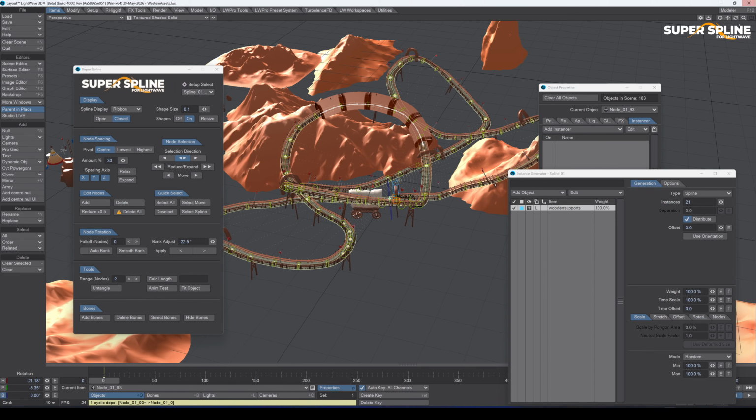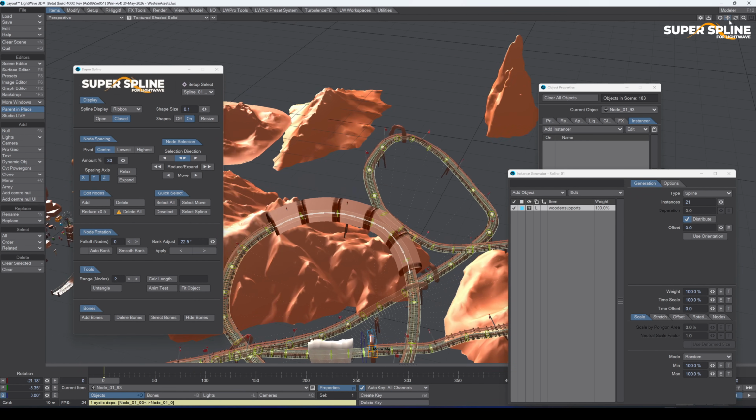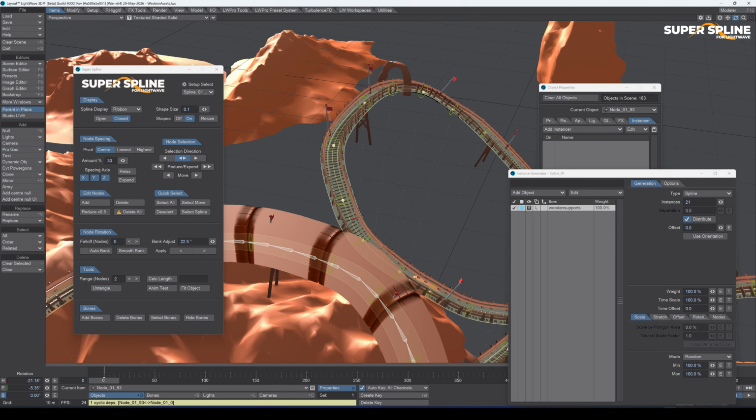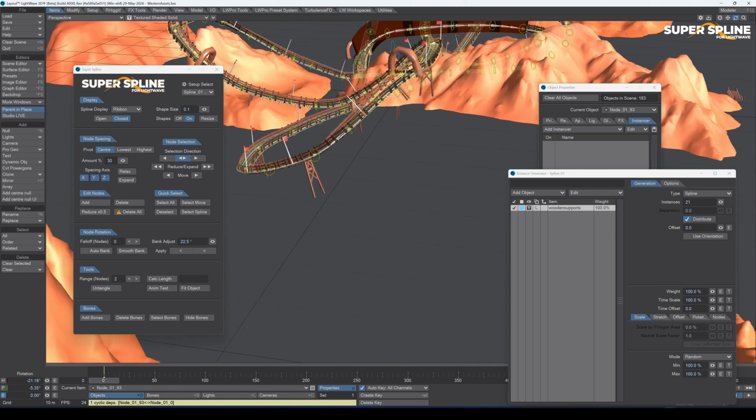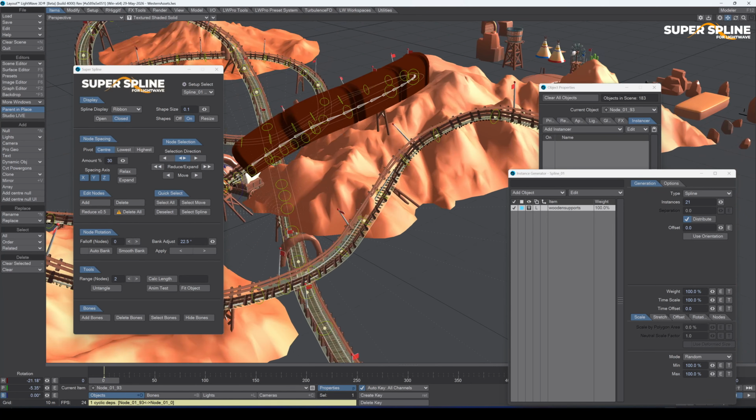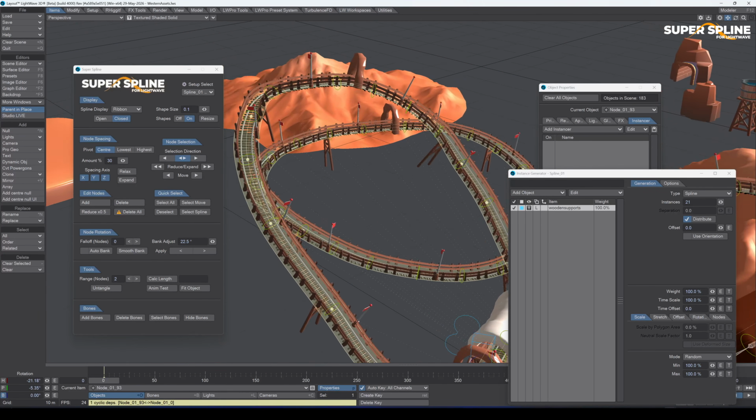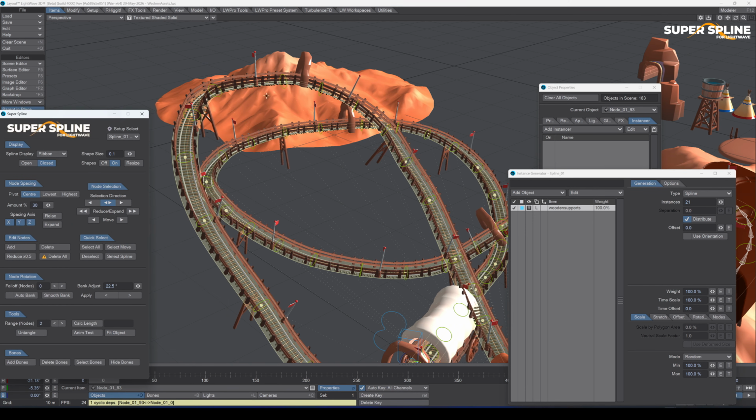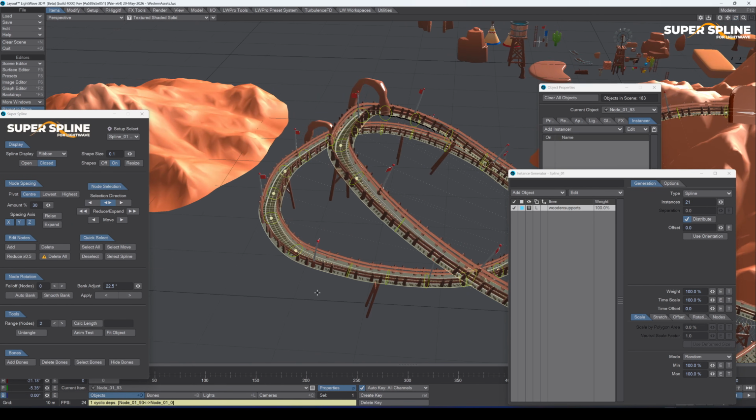Oh, I haven't shown you the banking and stuff yet, have I? That's a cool thing. Okay, so I'm going to add some banking to some of these corners. Let's try this one here. I'm just going to select a node, and then we can expand the selection, move the selection, which is really handy, so we've got it in exactly the right place. And we can just right click and rotate. That's one way to do it.